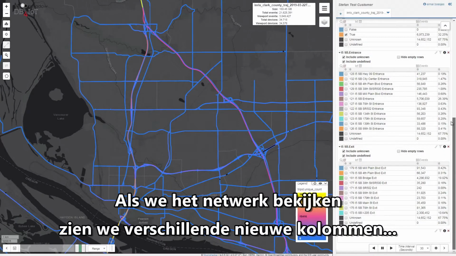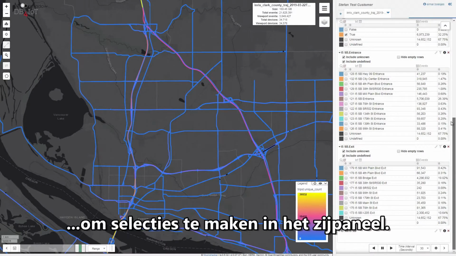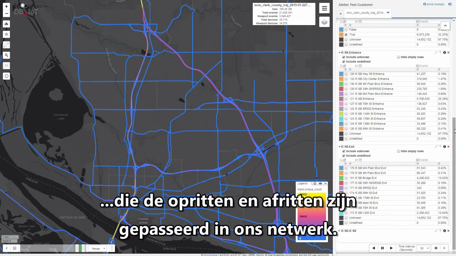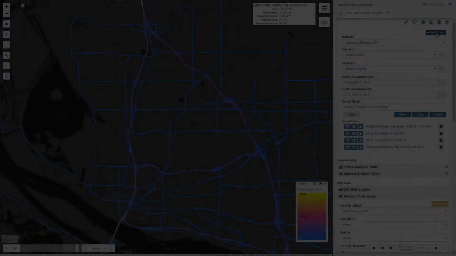When we load the network, we have a series of new columns to make selections in the side panel. We can view the distribution of trips that used the on-ramps and off-ramps defined in the network.